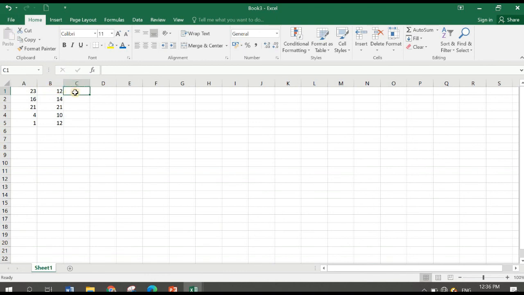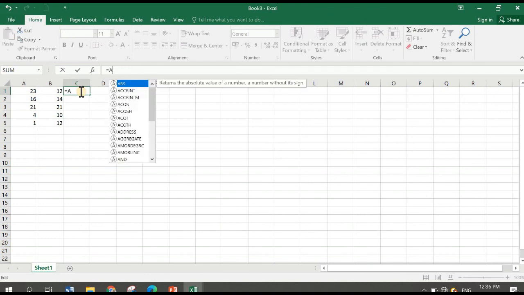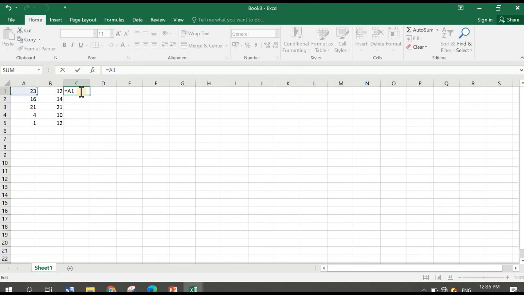Pero hindi natin siya itatype ng 35. Let us use formula. So for example, equal sign. Nasaan daw si ating 23? Nasa column A, row 1. A1. Addition is plus. Nasaan si 12? Column B, row 1. B1. Equals, enter natin. 23 plus 12 is equals to 35.